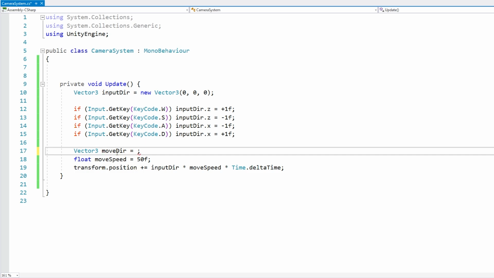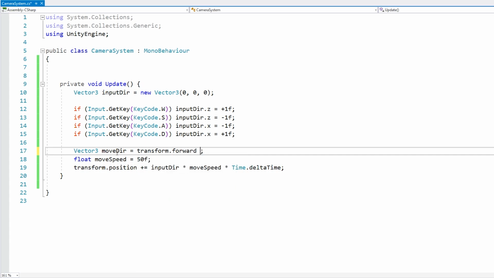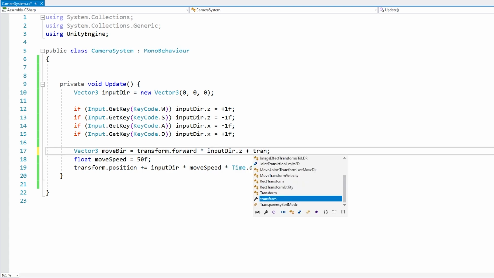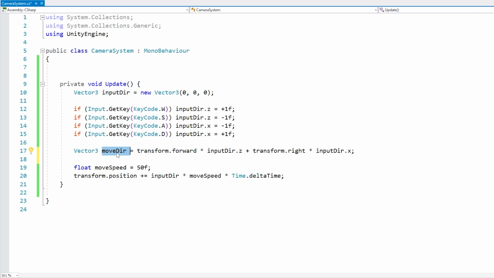And for this one, like I said, we're going to use the super useful transform vectors. We're going to use transform.forward. So this is the forward vector for this transform. So this takes rotation into account. So we multiply this one by the inputDir.z. And then we add the transform.right. Again, this one is also affected by the rotation of this game object. We take this one and we multiply it by the inputDir.x. So with that, now we have the correct move direction based on the object's rotation. So we now use this in our movement.